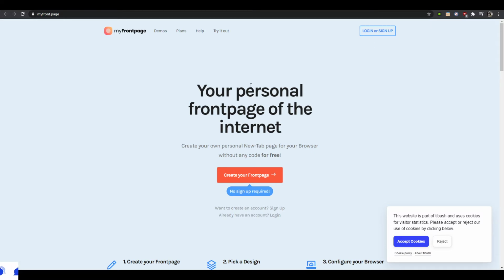I did, however, see this being tweeted out on Twitter quite a bit, so I assume it's been noticed by quite a few people already. So maybe I'm late to the show, but hey, anything goes. Your personal front page of the internet. Create your own personal new tab page for your browser without any code for free.